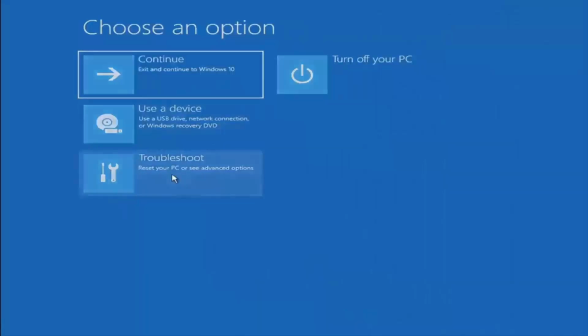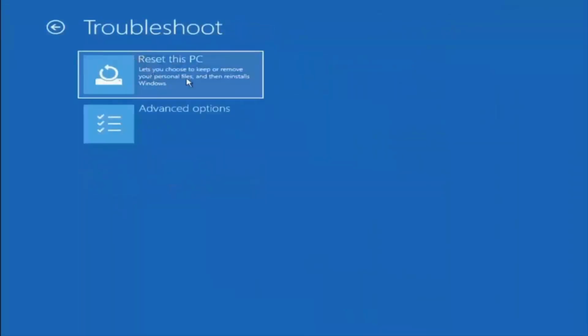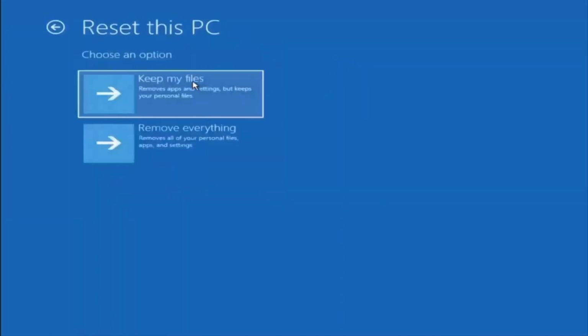If you go back into Troubleshoot, you can select Reset Your PC, which lets you choose to keep or remove your personal files and then reinstalls Windows. You can select to keep my files, which will remove apps and settings but keeps your personal files. You can also select Remove Everything, which will remove all of your personal files, apps, and settings. So the second option here is more of a factory reset. The first option should not delete all of your personal files.